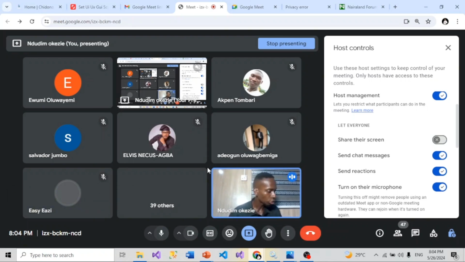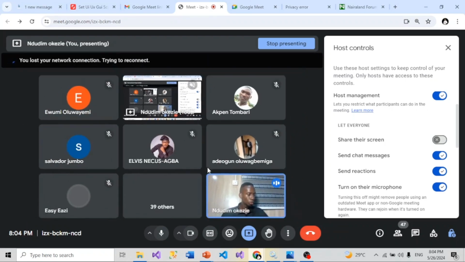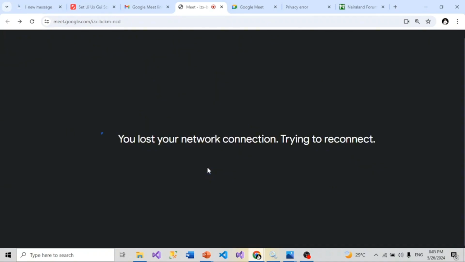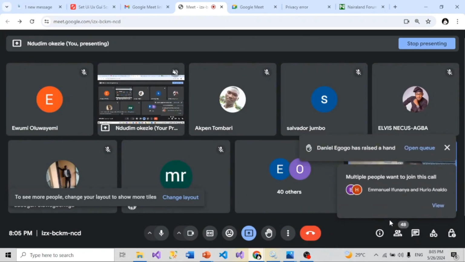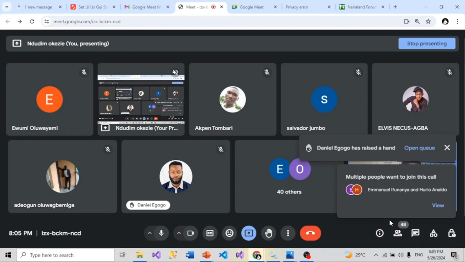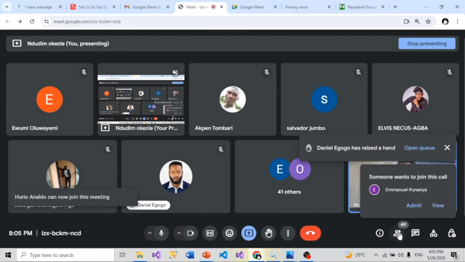If you have questions, please can we politely do so by raising our hands. If you have a question, use the hand icon to raise your hand. Question based on what we've taught, question based on what I just said right now. If you have a question, please indicate by raising your hand.